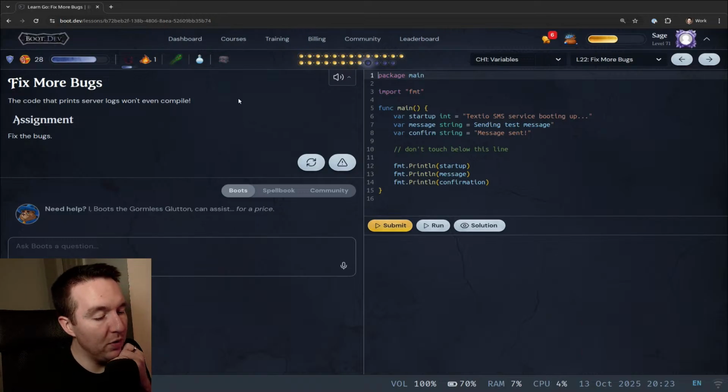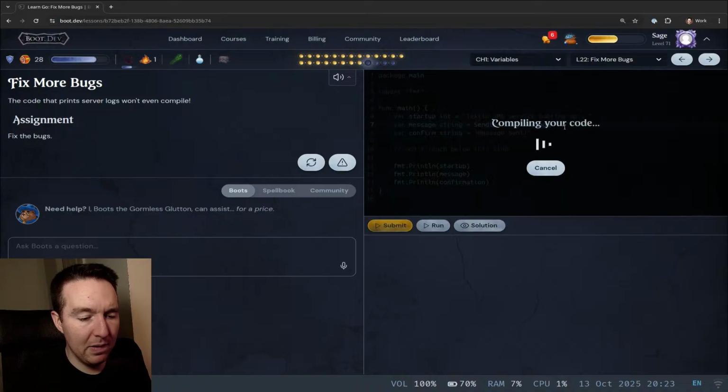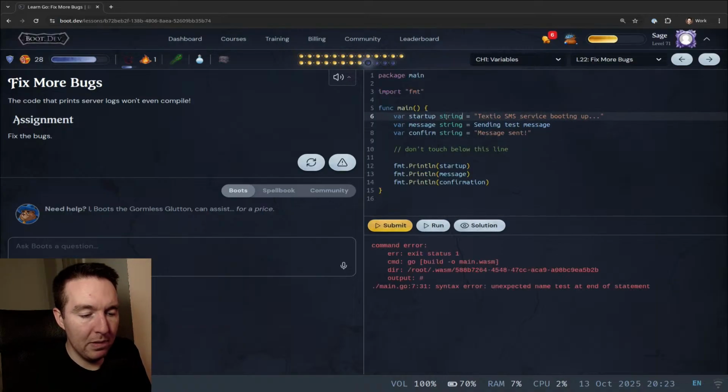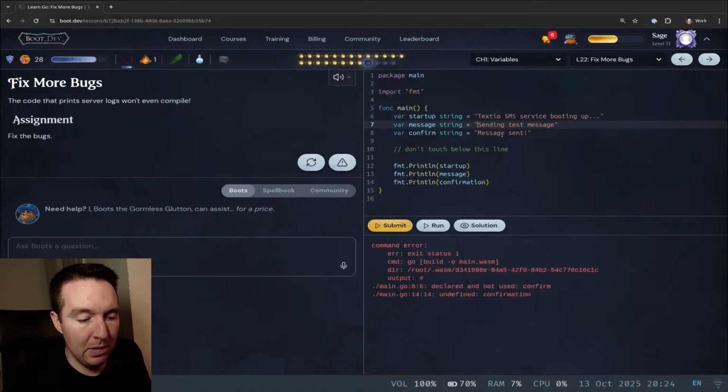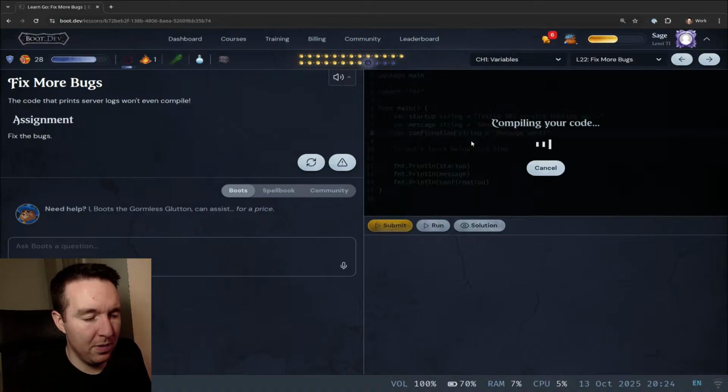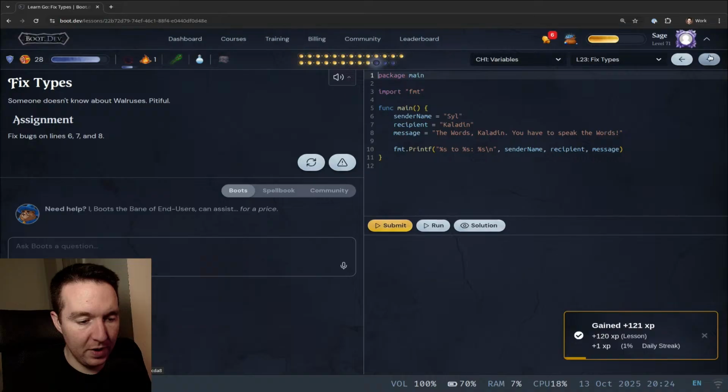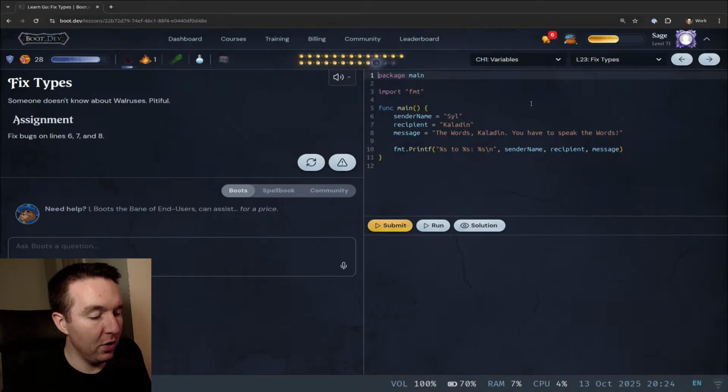Fix more bugs. The code that prints server logs won't even compile. Assignment, fix the bugs. That's a good start. Oh, whoopsie daisy. We like fixing bugs. It's satisfying. Fix types. Someone doesn't know about walruses. Pitiful. Fix bugs on line 6, 7, and 8.